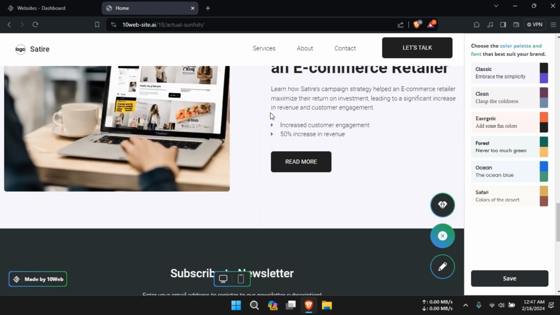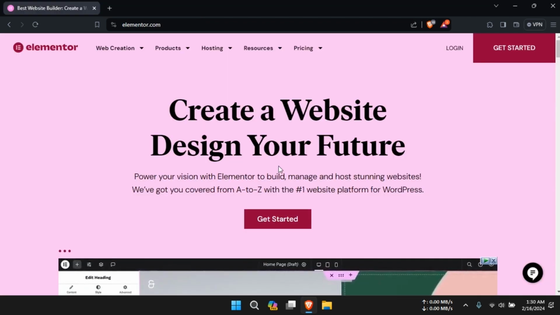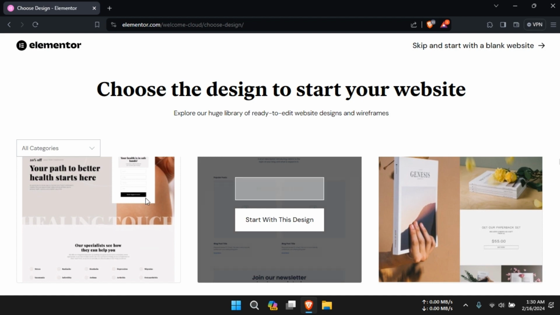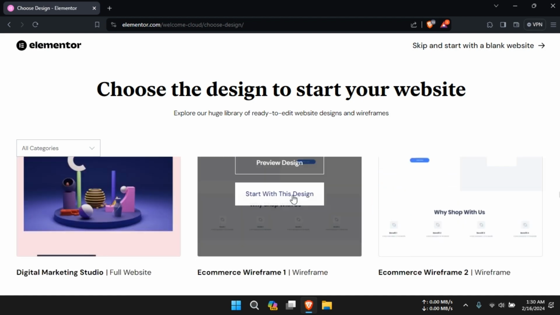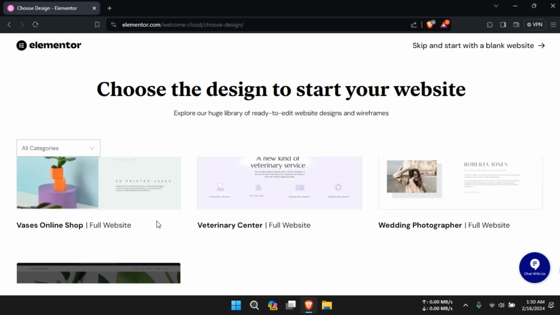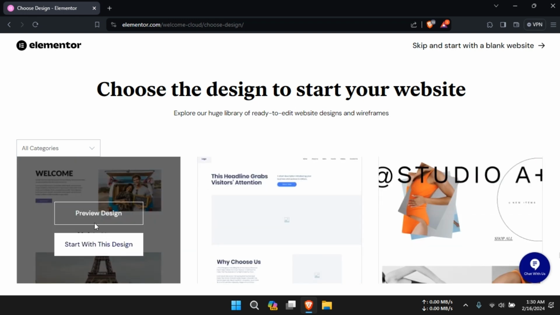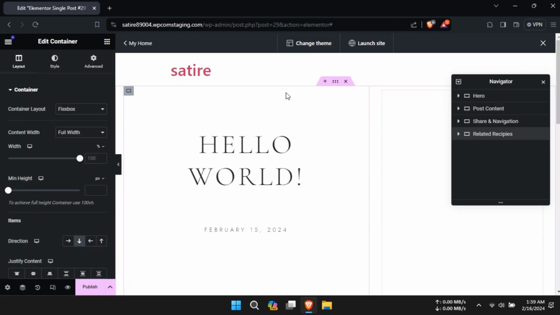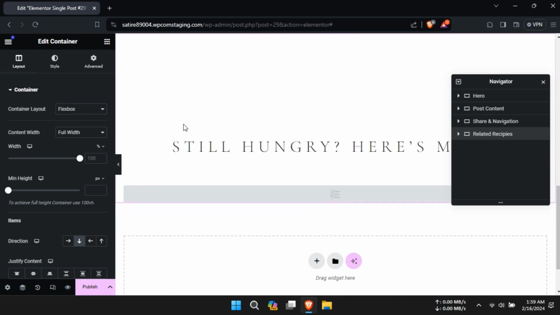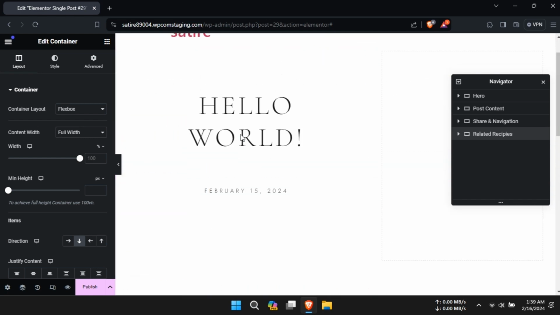On the other hand, we have Elementor, a well-established website builder known for its versatility and user-friendly interface. Elementor has been a favorite among WordPress users for years, offering a wide range of features and customization options. With its drag-and-drop editor and extensive library of templates and widgets, Elementor empowers users to create beautiful websites without any coding knowledge.